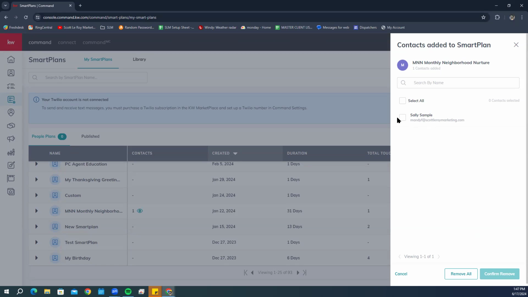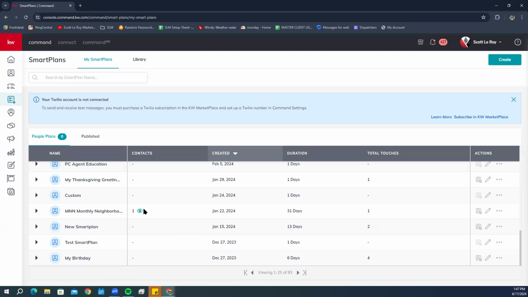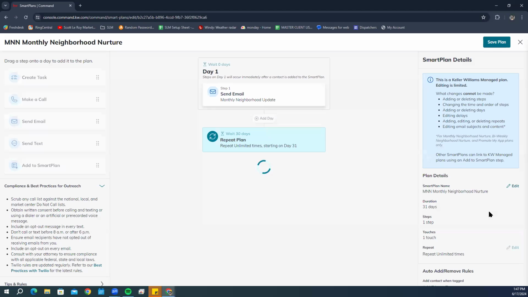If you want to remove that person, you can just click on the little checkbox next to it and remove them from the smart plan. Now, moving along, you can see the date it was created, how long this smart plan runs for. So this runs for 31 days, and the total number of touches. If you want to add more contacts, you can click on this Add to Contact button, or you can even click on the Edit Smart Plan.